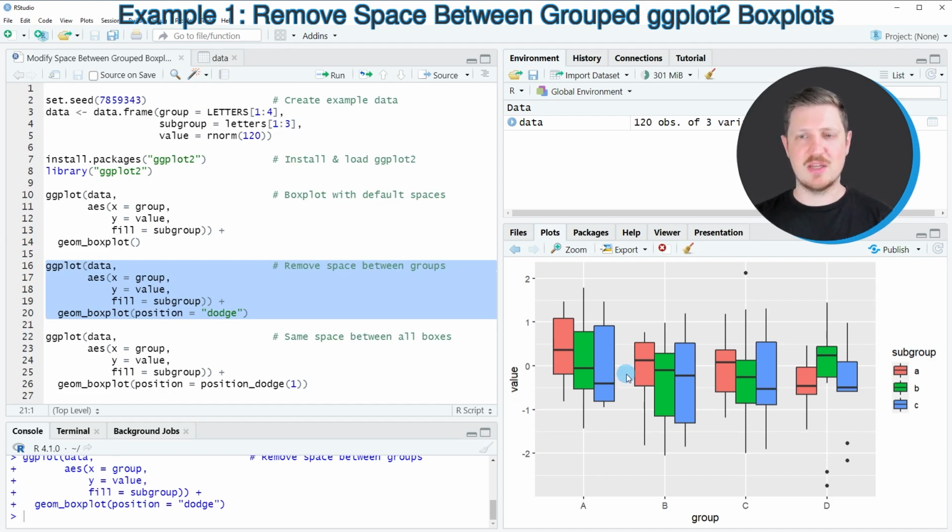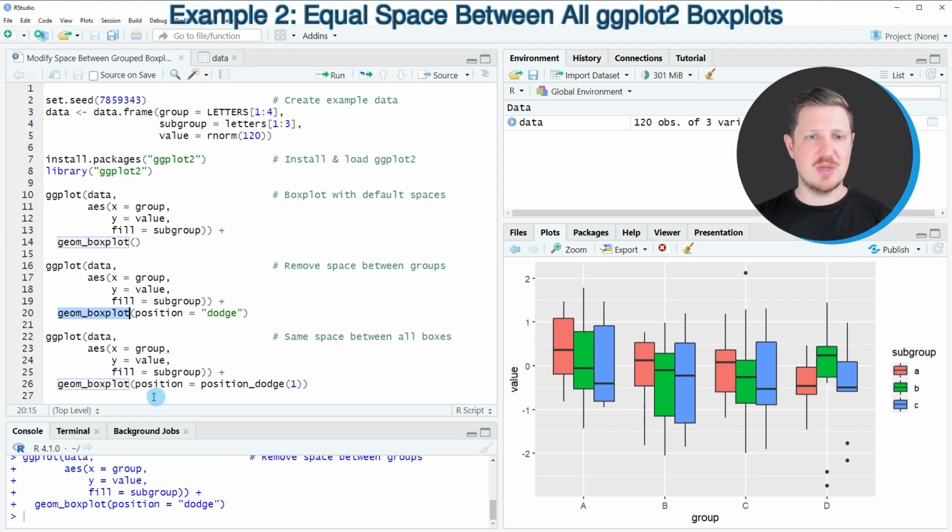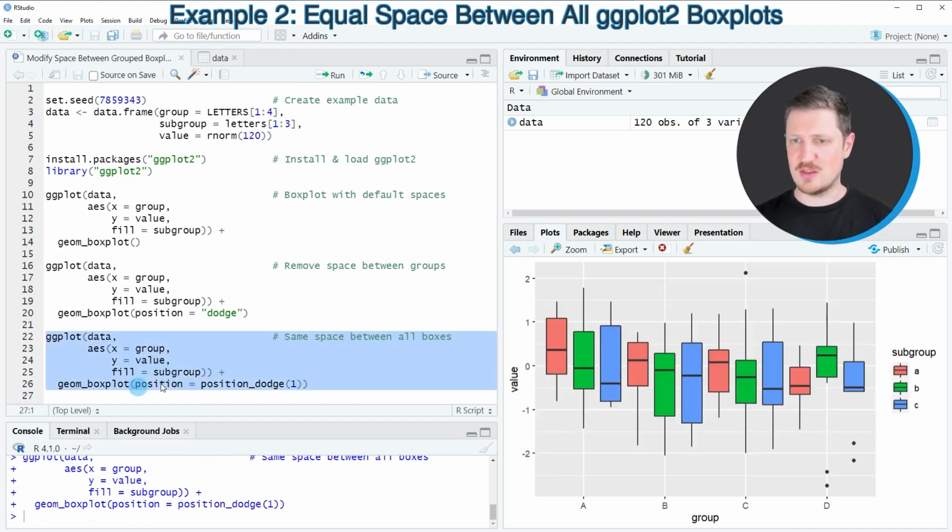So in this example, I have explained how to remove the spaces between the subgroup boxes using the position argument within the geom boxplot function. However, it's also possible to change all the spaces of our boxplot based once again on the geom boxplot function, as you can see in lines 22 to 26 of the code. However, this time I'm using the position dodge function, and I'm setting this function to be equal to the position argument. Within the position dodge function, I'm specifying the value 1. After running lines 22 to 26 of the code, you can see that our plot is updated once again. This time we have changed the space between all boxes to be equal. So the spaces between the main groups are the same as the spaces between the subgroups.